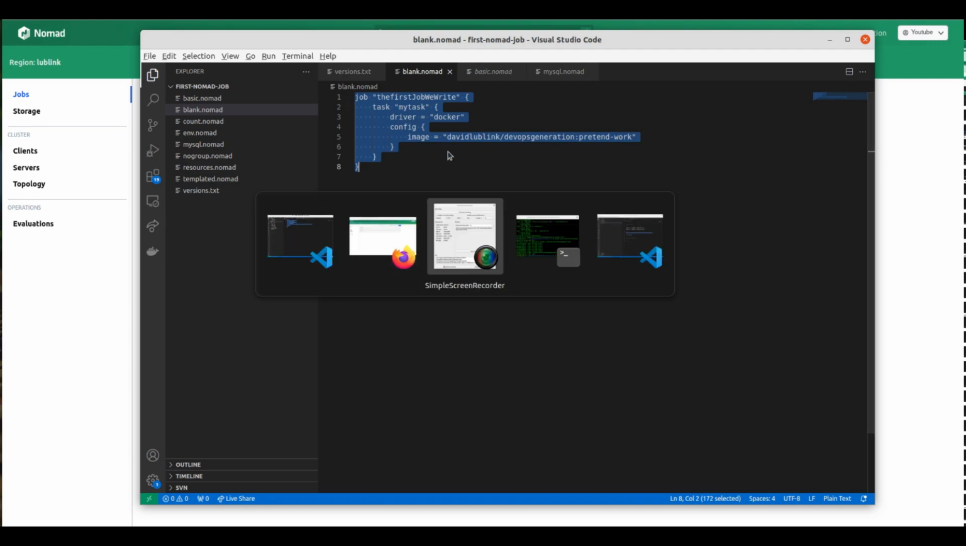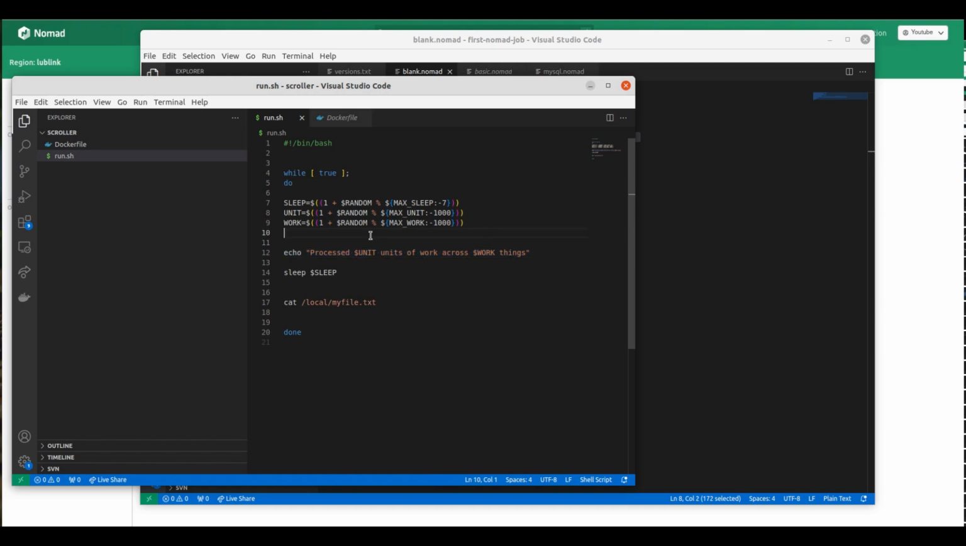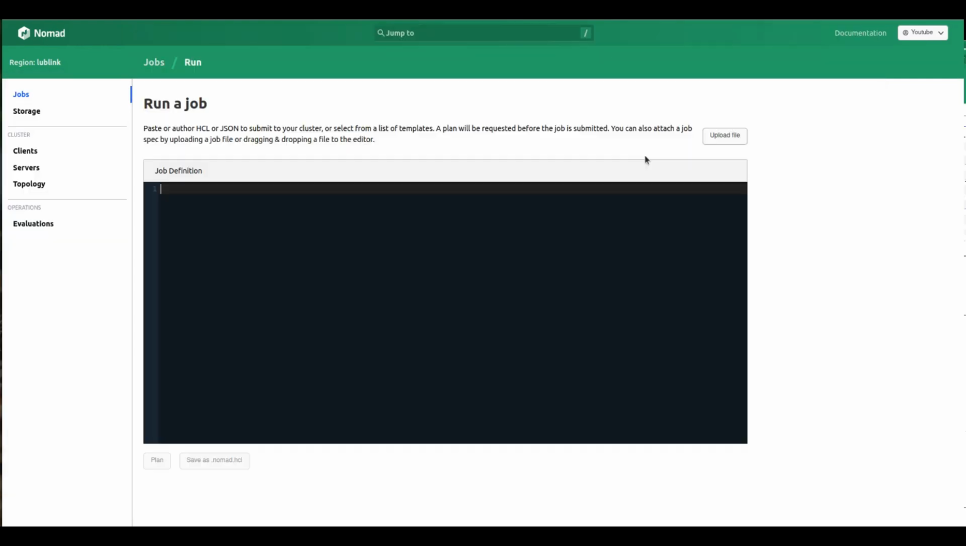Just before we run it, let me show you real quick what's in this Docker image so you can know what to expect. We have 3 random values generated, and with those 3 random values, we have the message processed X units of work across Y things, sleep for Z. And if the file exists, output it, and in our case it doesn't, so let's run this.